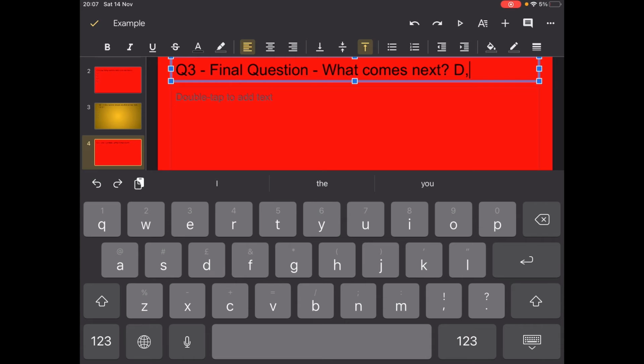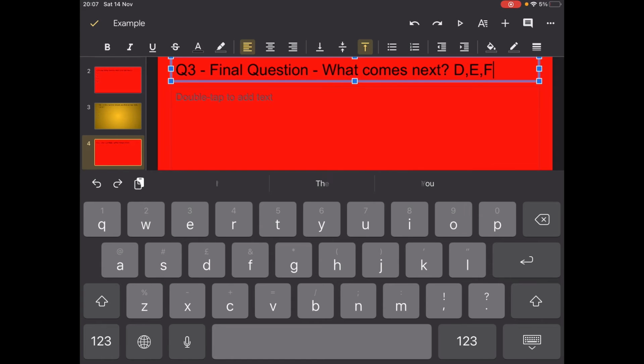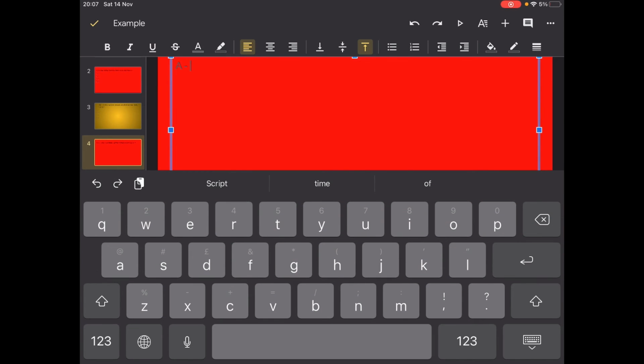D, E, F, F, question mark, and then we're going to have A, H, and you want to try and vary which one is the right answer. So I've done B, A. So F. What is it actually?